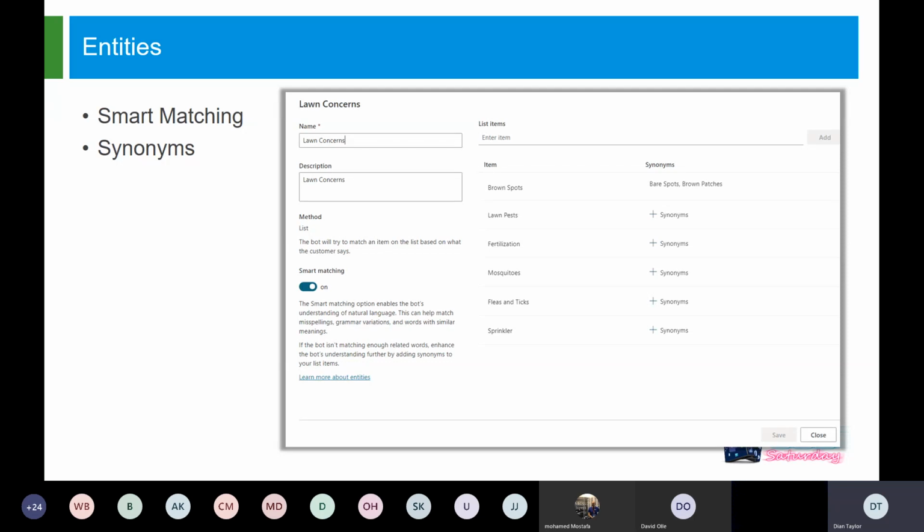Now, we can also create our own custom entities, but they work a little bit differently than the out-of-the-box entities. Custom entities are usually lists that can be used to group or categorize words together. So for example, if you're building a bot to handle lawn questions, you might have an entity that's called lawn concerns with values such as brown spots, lawn pests, right? I did a bot regarding Star Wars. So I have an entity that's called Star Wars, and then I put my items in there. I just figured that this would be a little bit better of an example.